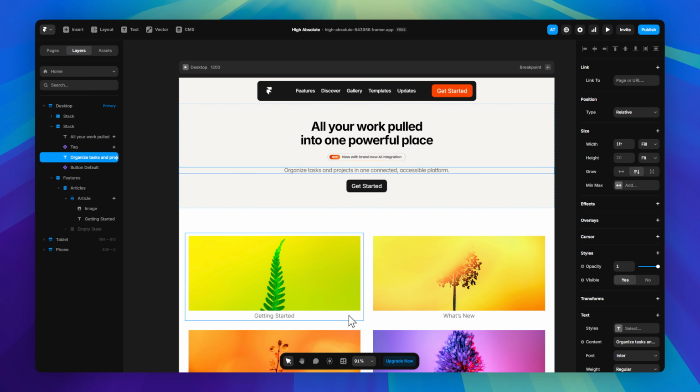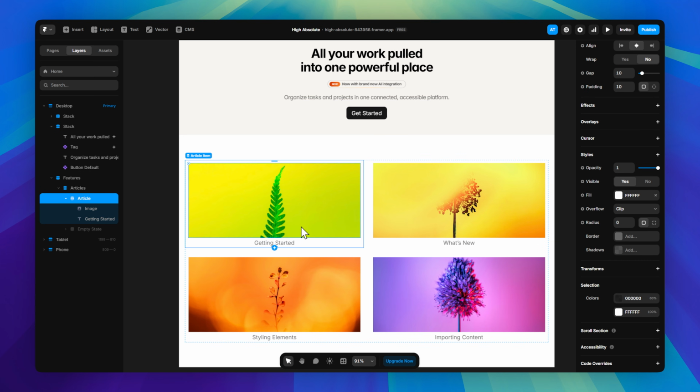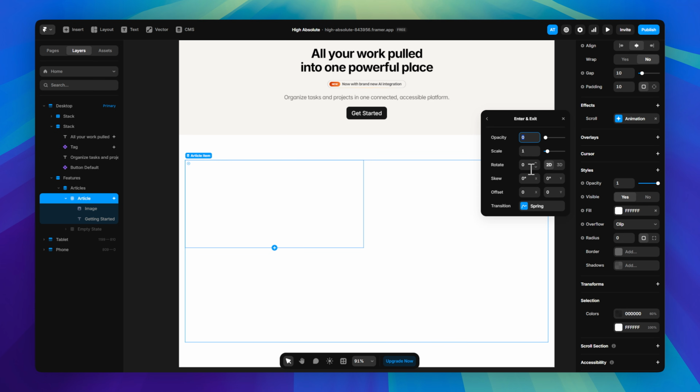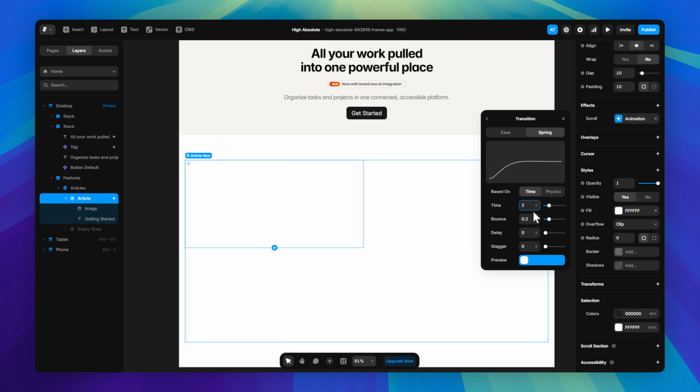Another effect you can apply is to the articles themselves, allowing them to fade into view only once we have them in the viewport. So to do this, I'm going to select appear. I'm going to select a layer is in view, and then I'm going to have them fade in. Now this is a pretty cool thing that allows us to make it feel like our page is loading in as we're scrolling through.